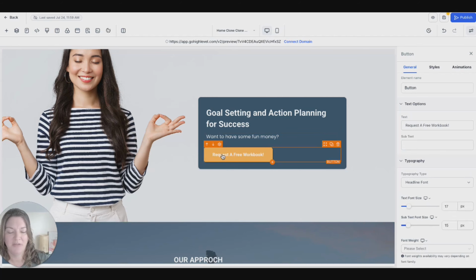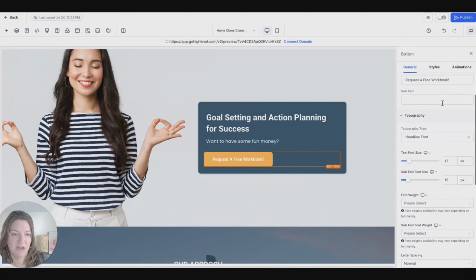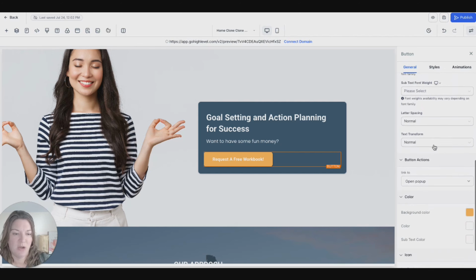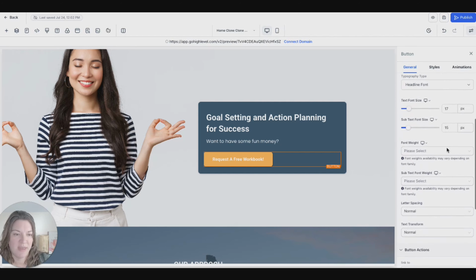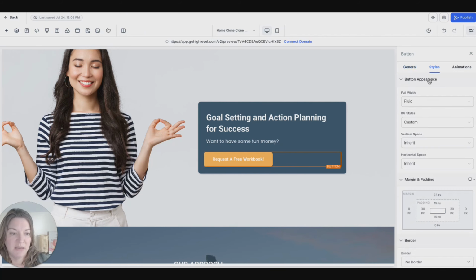Now I'm clicking on this button. I kind of want to move this button so it's more in the middle. So notice in the upper right, I'm changing things here. So button. As I scroll down, I can change the text of it here. I can make all these changes to font, font weight, font color, all of that. Notice there's other categories. To the right of general, it says styles.